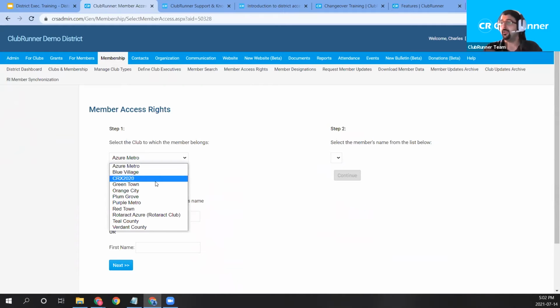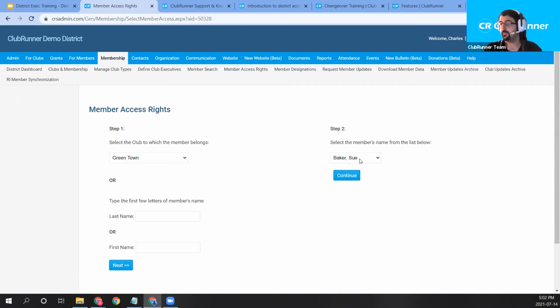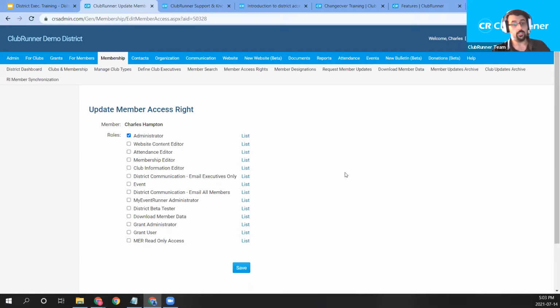I'm just going to pull up my example profile here from the club, Charles Hampton, and I'm going to show you what access rights he has and what access rights you would need for your club. Charles Hampton is logged in as an administrator. I'm just allowing him to navigate through all the areas.